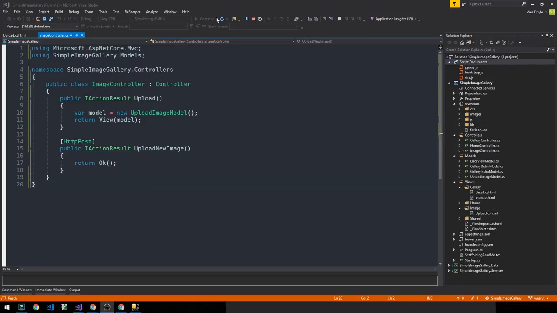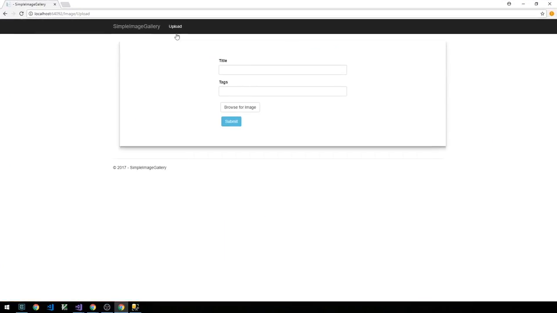So I've got the server running here, and we're just going to go take a look at the page. This was the upload page that we had worked on. So we're going to be able to supply a title as well as perhaps some comma separated tags, and then we can browse for an image on our computer and then submit it. And what we'd like to do is to actually have this submit to file storage on Azure. So let's go ahead and take a look at how we can get all that set up.